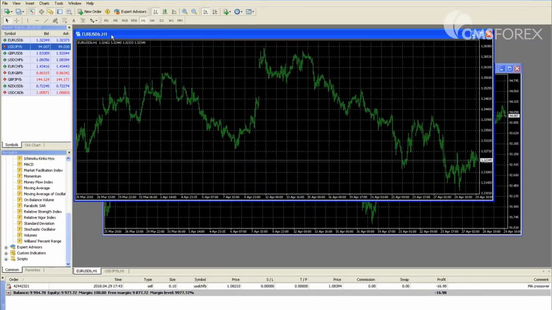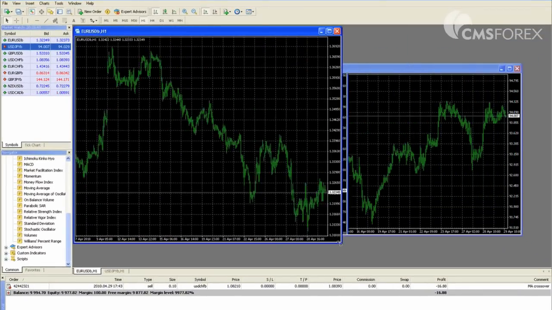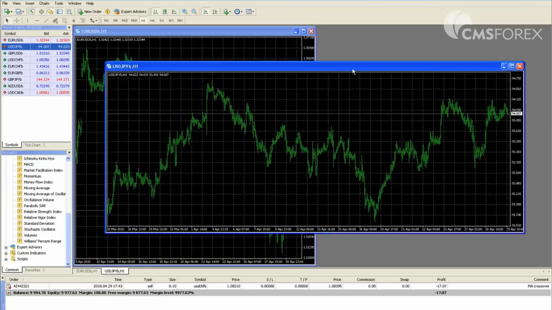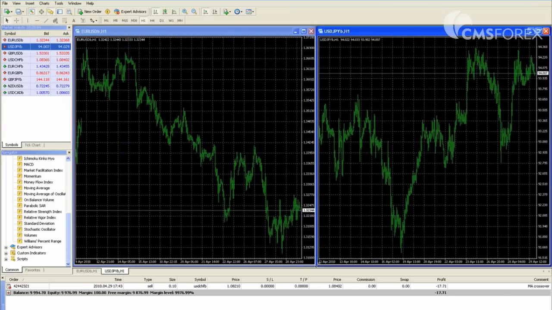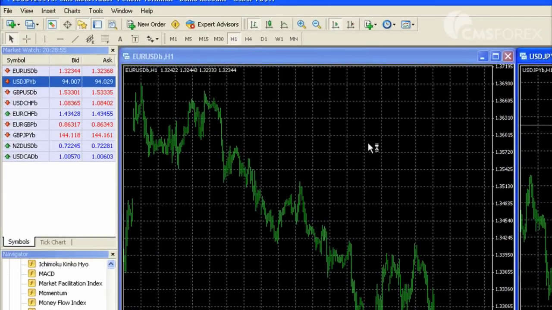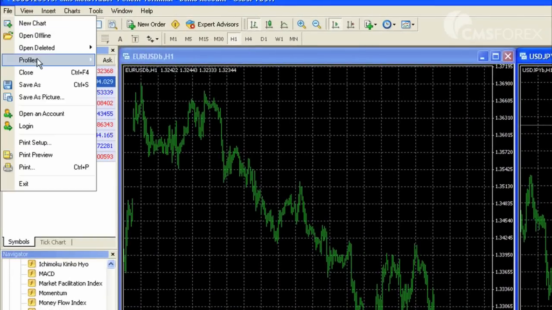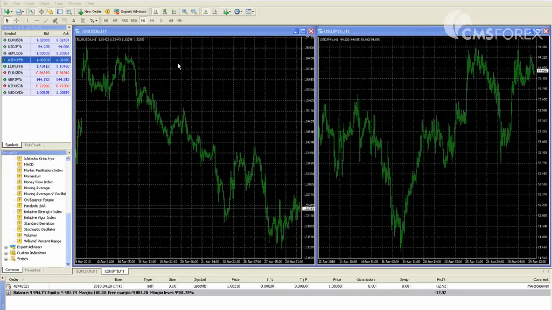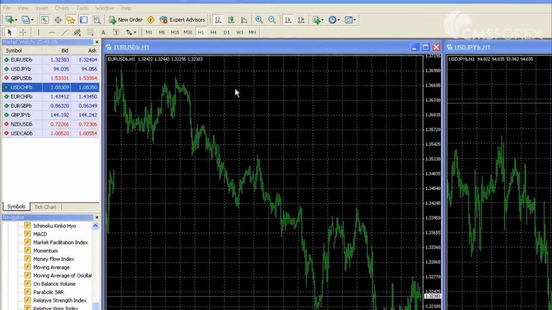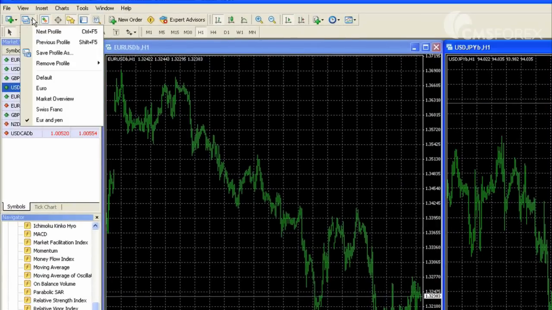If you order your charts in a particular way, and would like to be able to pull it up later, go to File, Profiles, and then Save As. I have made several profiles already and can scroll through them easily using the toolbar in the upper left. This feature is a very handy tool as you can set up different layouts.